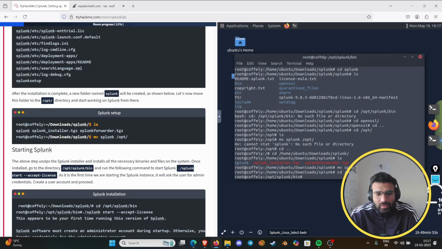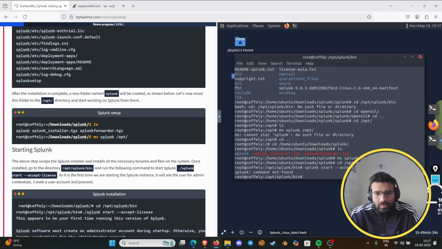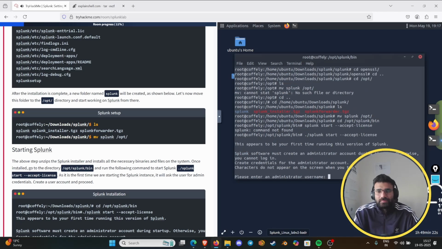And then we have the command which is Splunk start accept license. So we have dot slash administrator username.